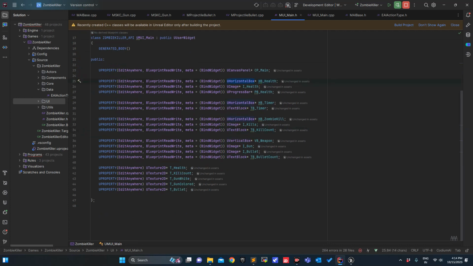Okay, so this is for the health bar. We have the horizontal box. On the left hand side we will add the image, and on the right hand side we will add the progress bar. Same with the timer, we will just add the text in the timer. Zombie kill, where we will add the kill count of the zombies. On the left hand side we will have some image, and on the right hand side how many zombies we have killed, so we'll add that count. And this is for the weapon on the right hand side which we have shown. Okay, perfect.